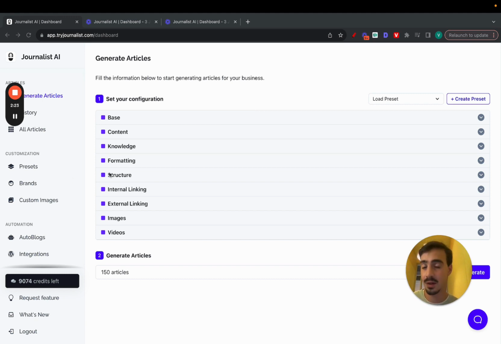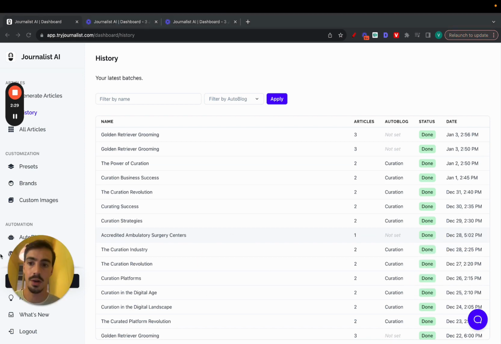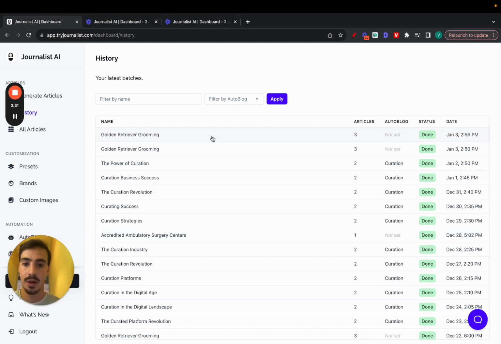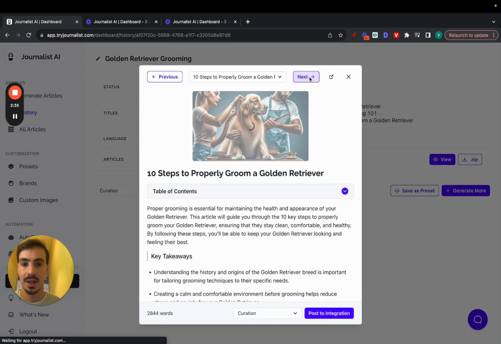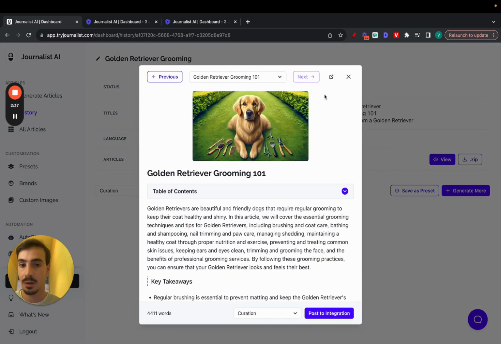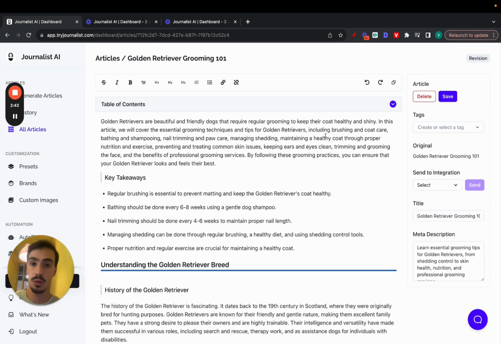But if you want to have a bit more control over the output, again, just go here to the history, which essentially is where all the articles that you've generated with the AI appear. Click this, select the article that you want to edit manually, click view first, click this little icon right here, and click create revision. That's it. Pretty simple. This is how you're able to essentially manipulate and play around and go back and forth with the content and the output of the AI.